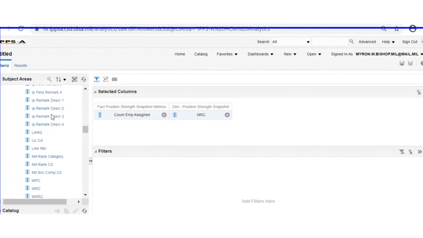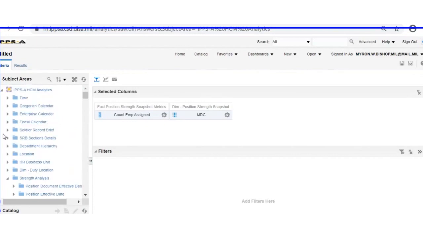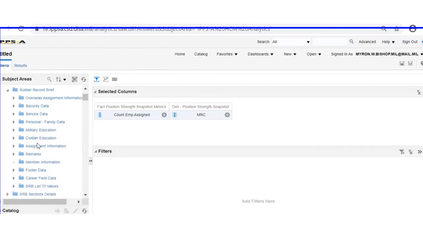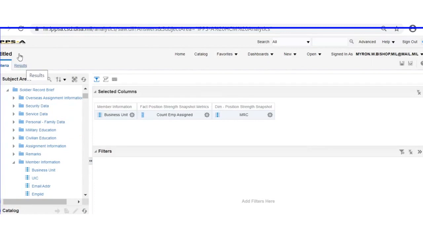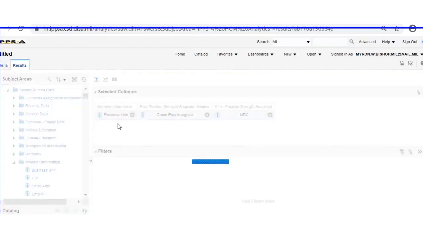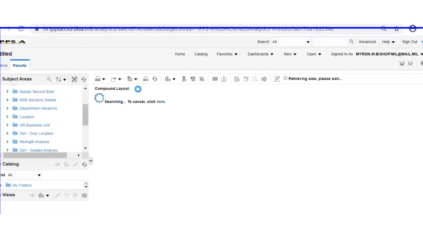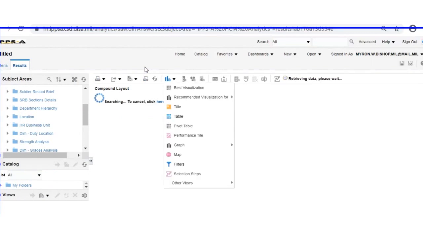All right. Just to keep it interesting, member information. I'll still keep the business unit in there. All right. If I take this over to my results tab, it's going to do the same thing, give me the roster. But this time what I'm going to do is create a new view.